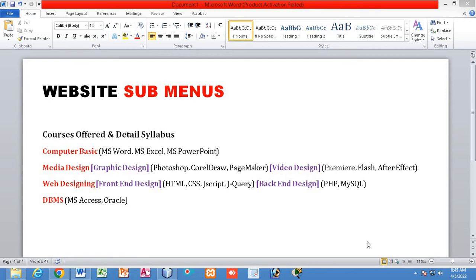Hello student, today in this class we are going to create website submenus. In the earlier classes we have designed the website menus. Sometimes the requirement arises that we have to create multiple menus in a single page, and that is not possible in a short header. At that time we need to create submenus so that we can navigate all the pages using a very short header. So let us start creating the submenus.